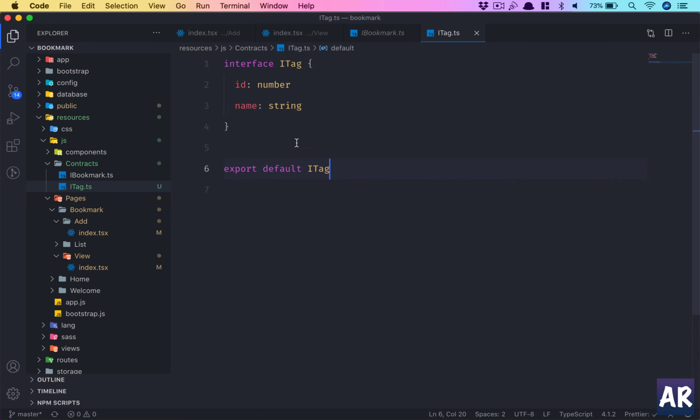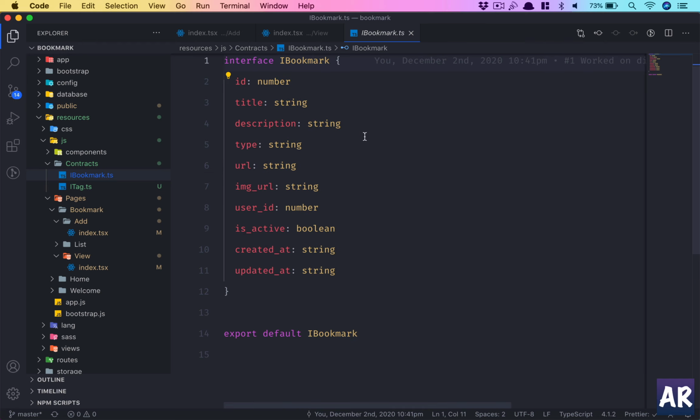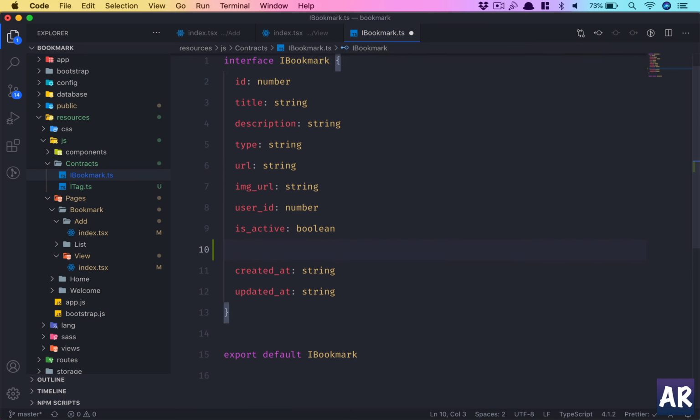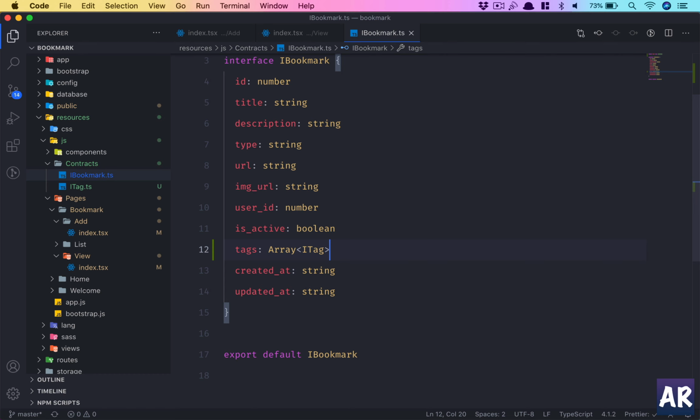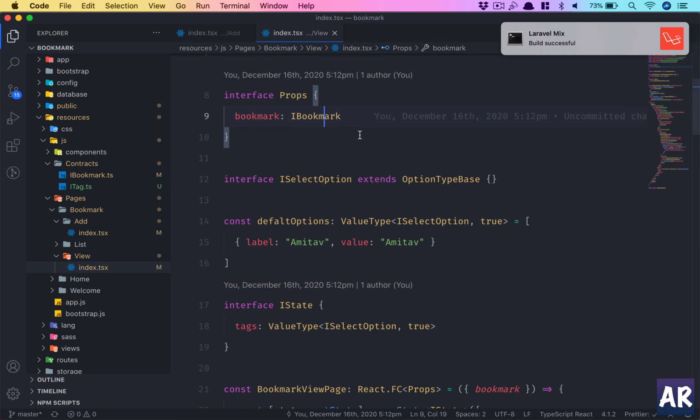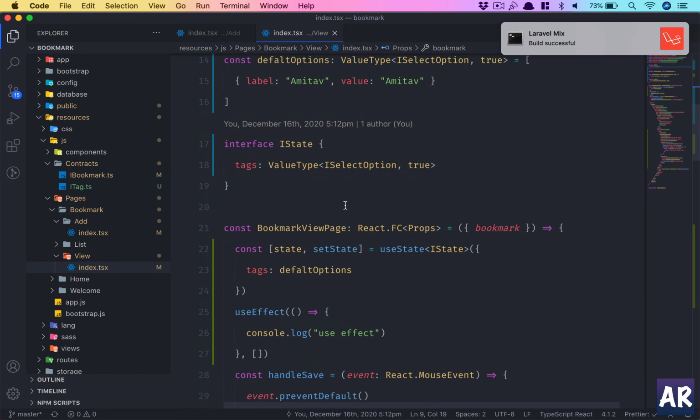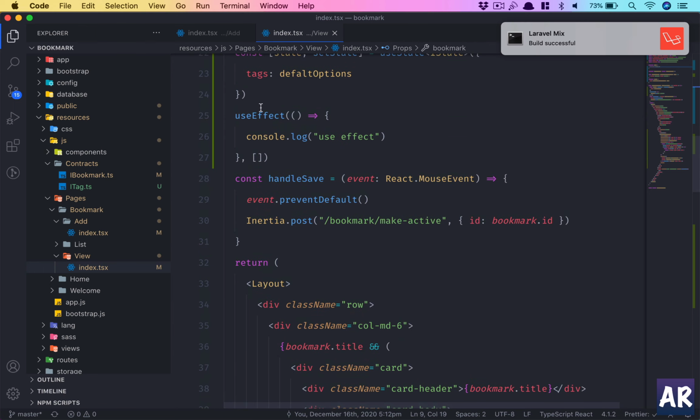And I have this definition. So inside my iBookmark, after is active, I will have array tags of type ITag. Okay. Now this interface is defined.